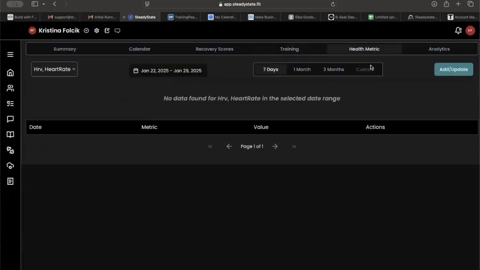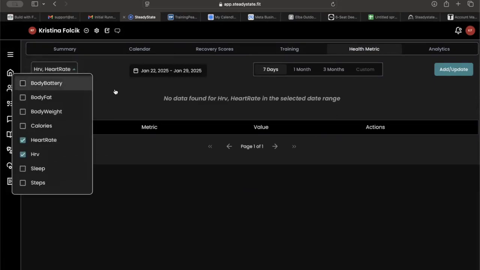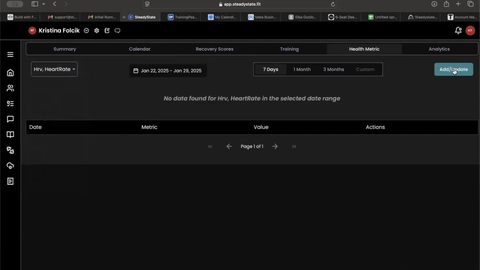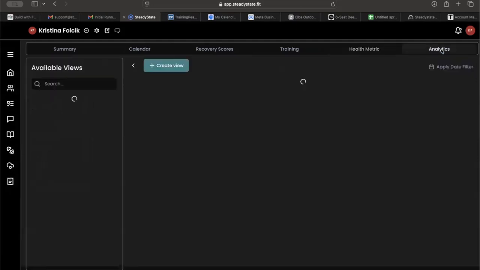Health metric. Again, I don't have any health metrics in mind, so you won't see that here, but this is where you would see their HRV and heart rate or any other metrics that they put in with a device. You can also add an update.